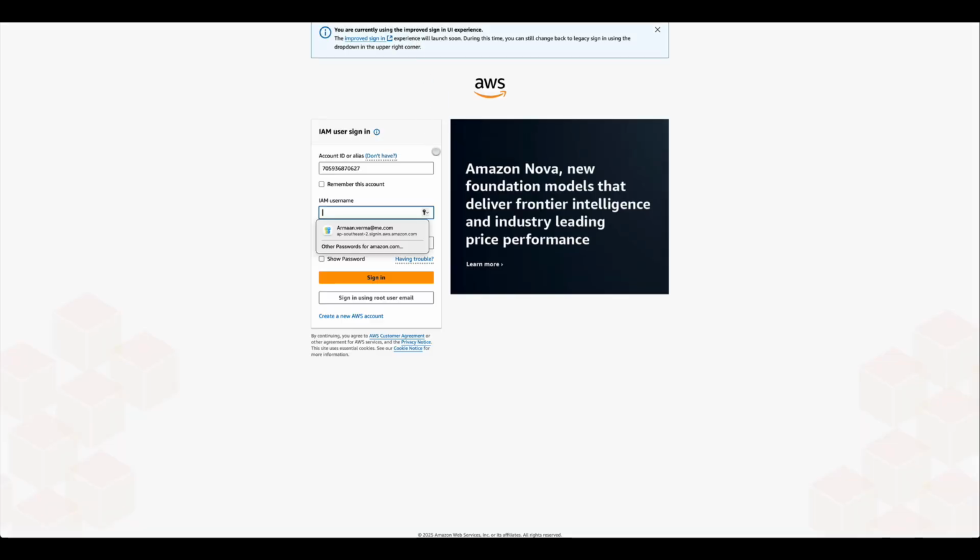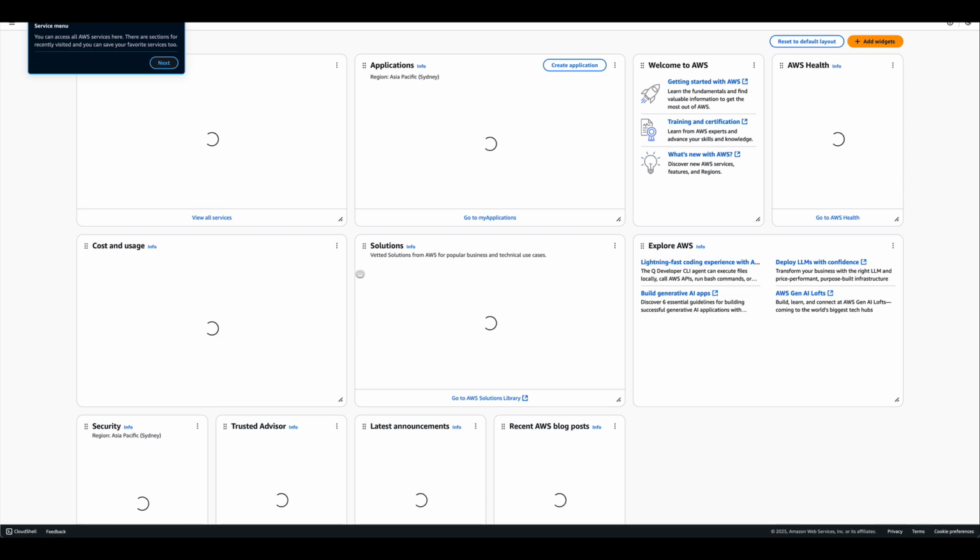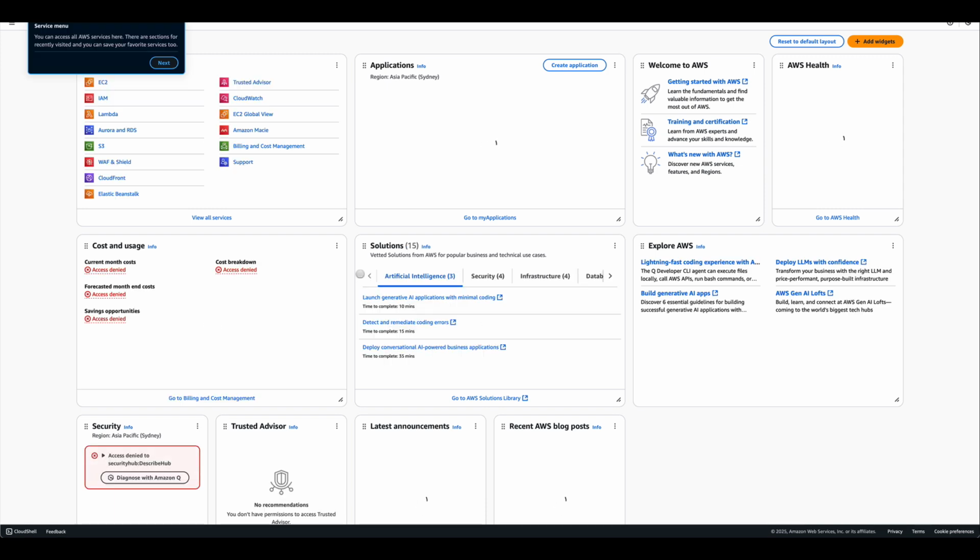It will ask me to enter the username, and the username is test-user, and the password is p@ssw0rd123456. So show password. This is the standard password I've taken, and I'll say sign in. Now see, I'm going to sign into this screen, but you will see something different on the screen.